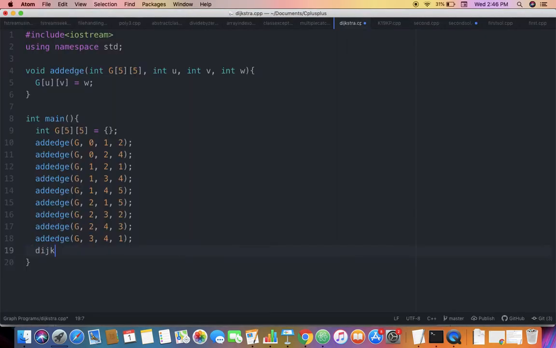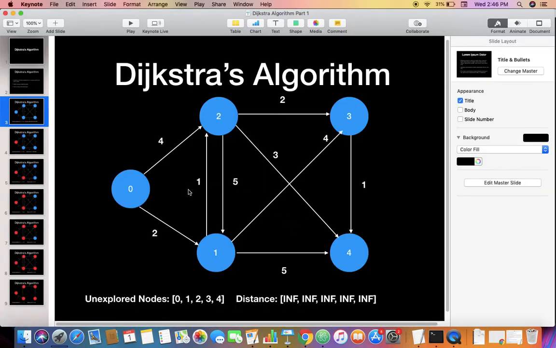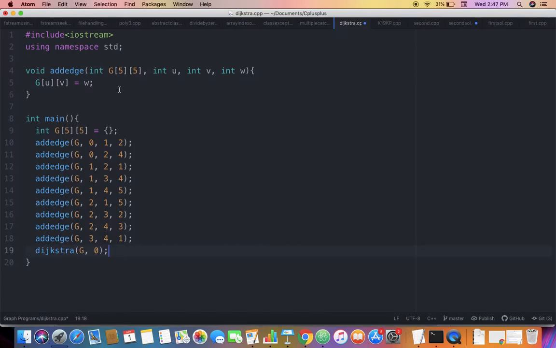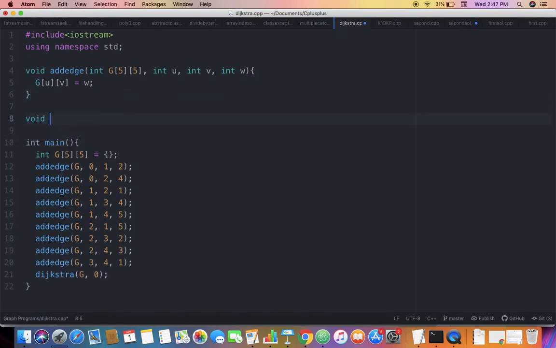I will also be making use of a function called Dijkstra. I'll pass the graph representation and I will also pass the source vertex. So in this graph, the source vertex is taken to be vertex number 0. Let's code out the Dijkstra function now.